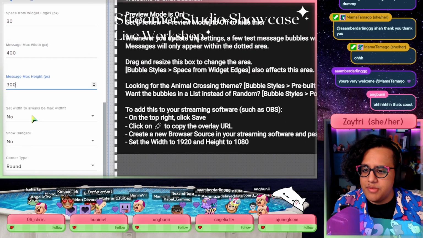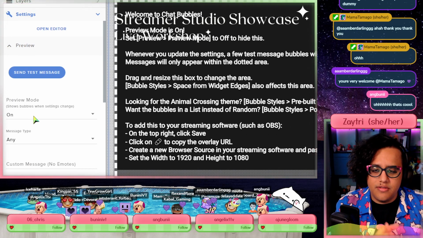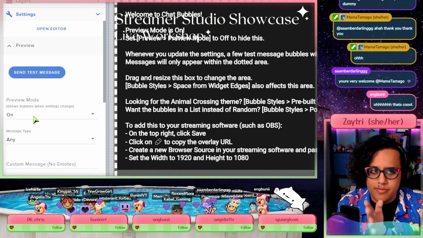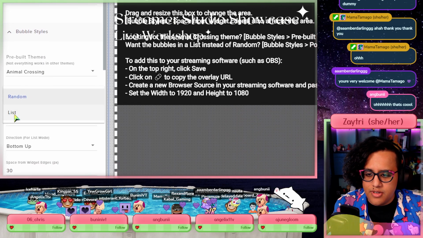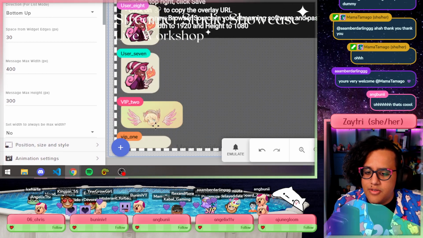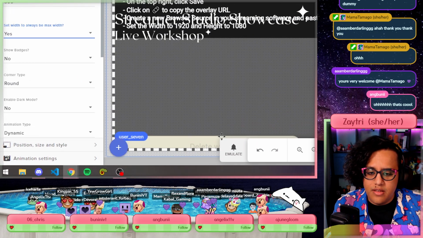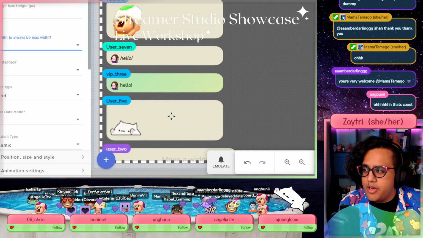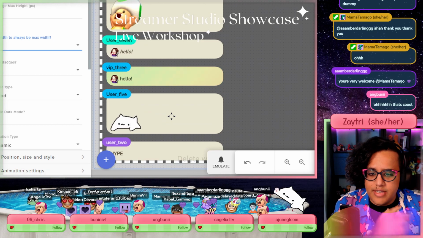Then we have set width to always be max width. This is a way to make it so that all the bubbles are in a uniform, standard size. If we show this in list mode, it makes a bit more sense. Right now, all of them are different sizes, but if we set that, then they're always going to be that size, which can work better for some different layouts and whatnot. So that's an option there.